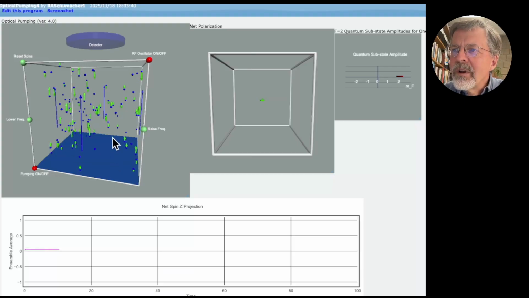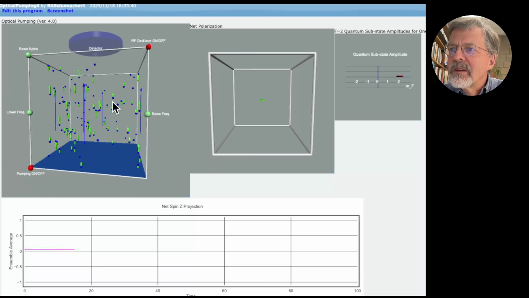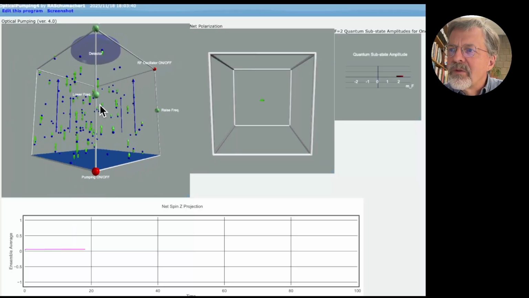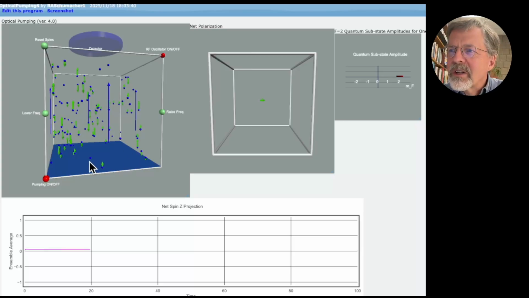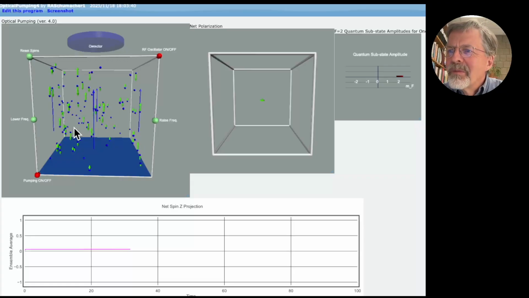So right now there's no light shining through the sample, and initially you can see that the orientation of the spins is fairly random with respect to this external magnetic field and with respect to the direction that the light will go through the sample. Down here, the ensemble average of the spins is very, very small, so they're more or less randomly placed right now. So nothing's happening yet. But now let's turn on the circularly polarized light that's going to shine from the bottom to the top.